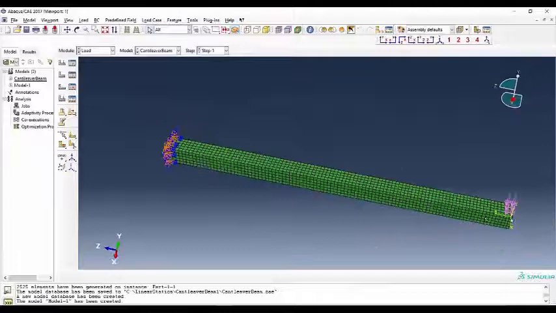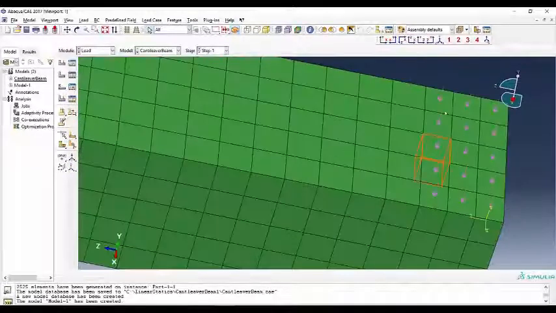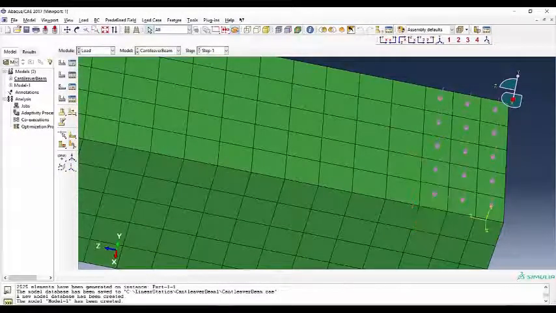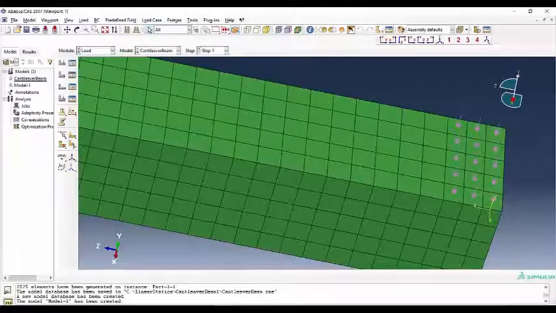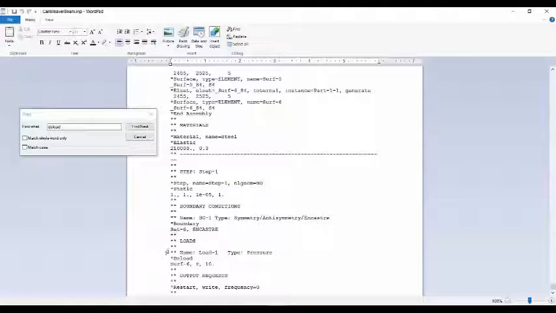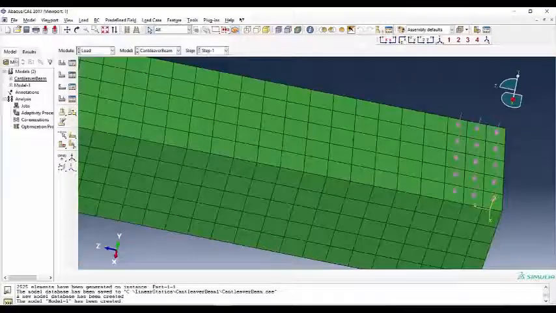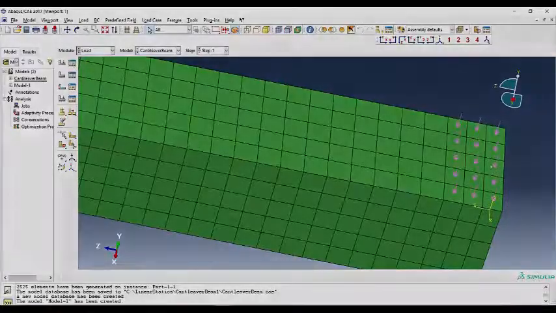If we look here, the distributed load is applied to a surface. If we go back to the input file, this distributed load is applied to a surface. This surface is defined as an element surface for the distributed load, and it's displayed right here.